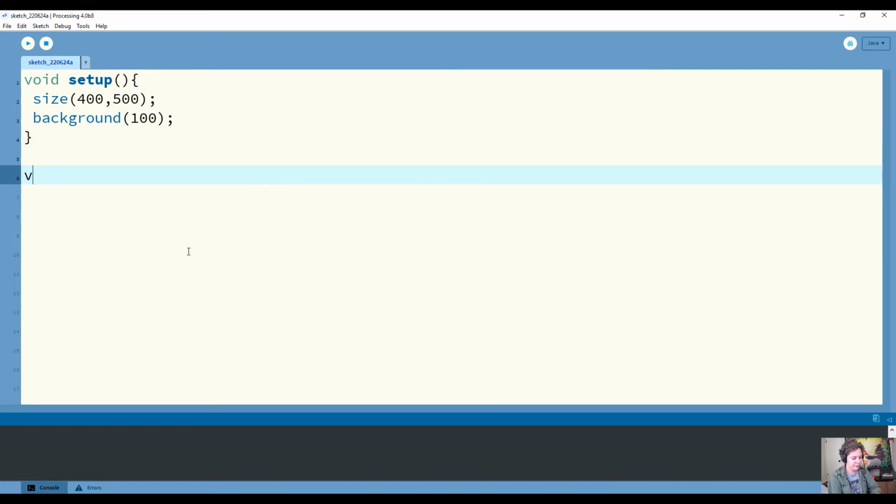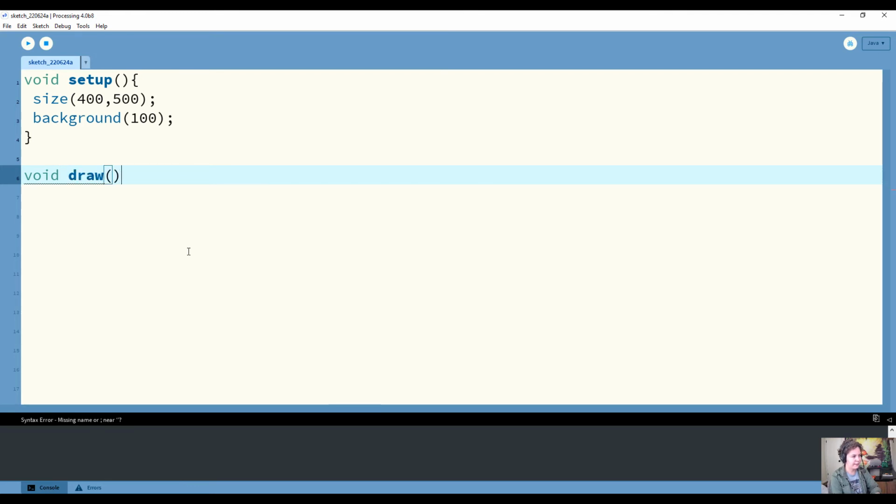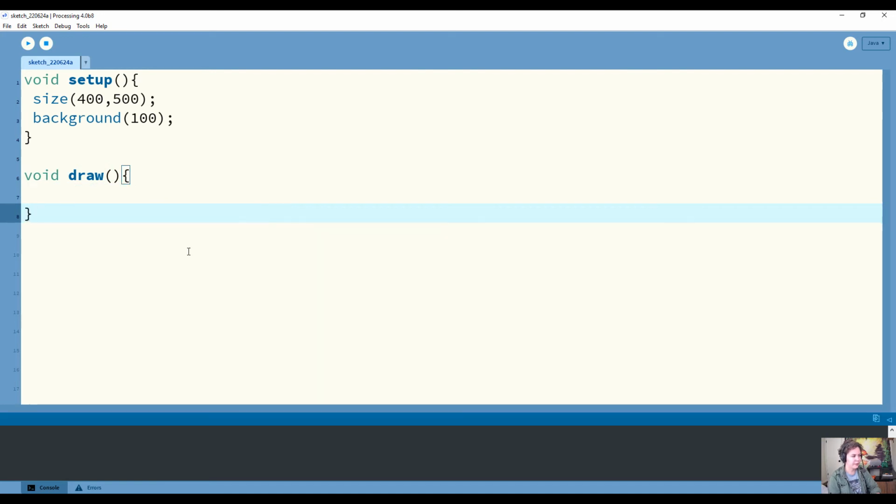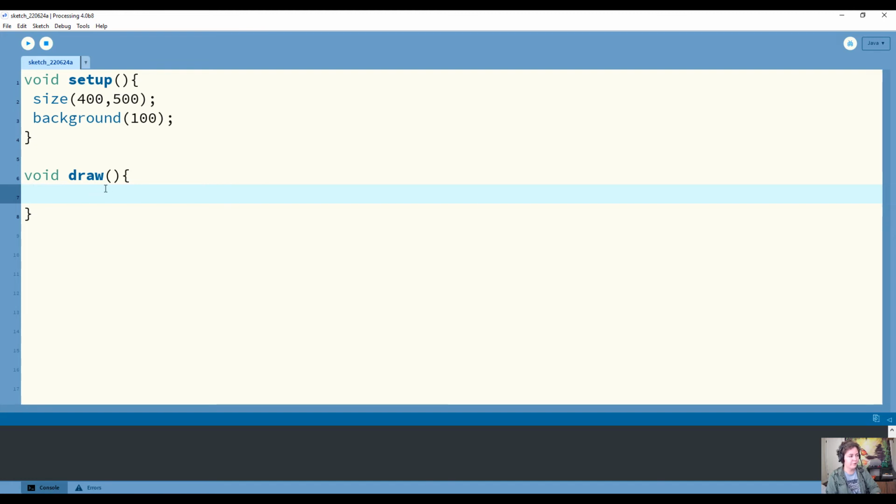So the next thing we're going to do is we're going to add a draw function. So again, it starts with void. It's not going to return anything. We use open close parentheses and open and close curly brackets. And so setup is to run once right at the beginning to set up your window, and then draw runs to draw whatever you want to draw on the screen.